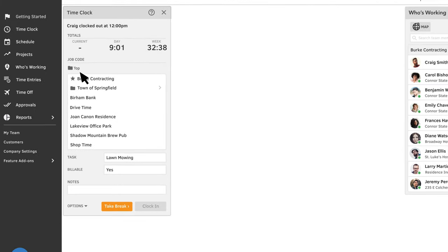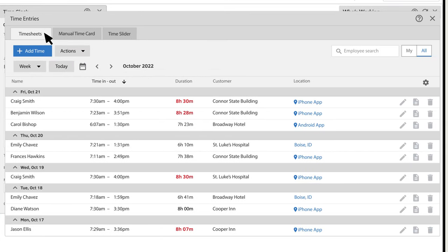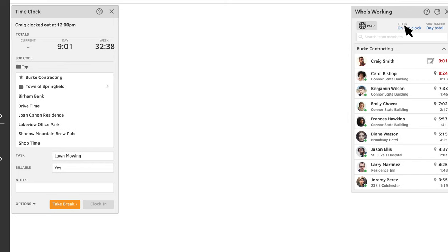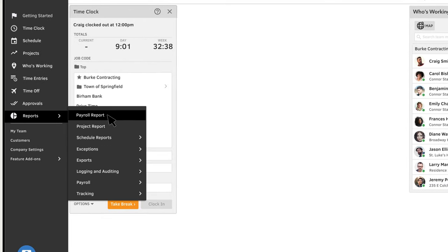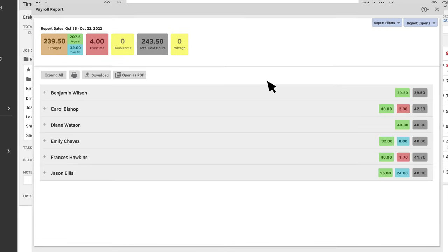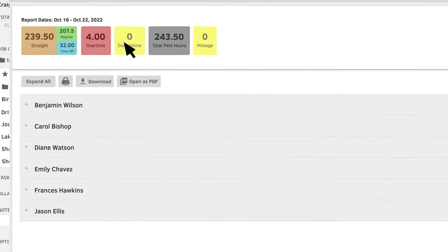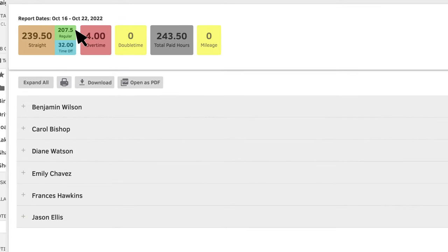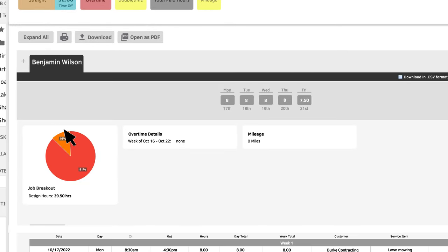At any time, you can go to Time Entries and select the Timesheets tab to review your team's time and make any edits to their timesheets. You can run the payroll report to see the total hours tracked for a given time period. This report breaks time down into regular hours, overtime, and time off. You can also view by customers or projects.